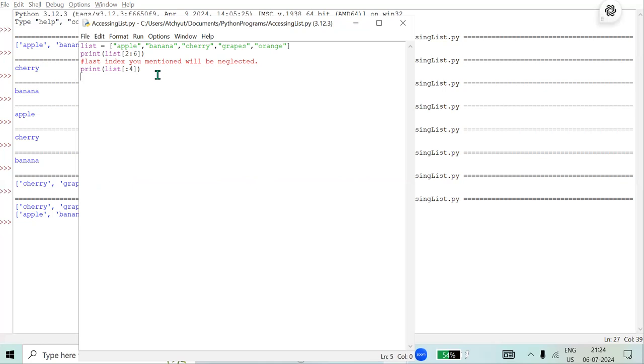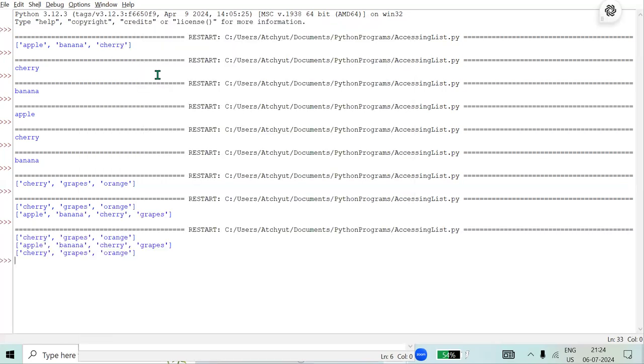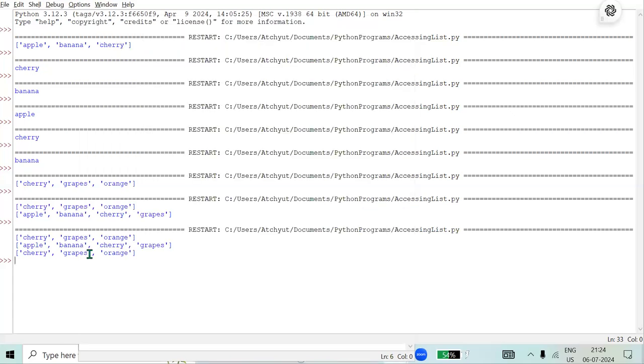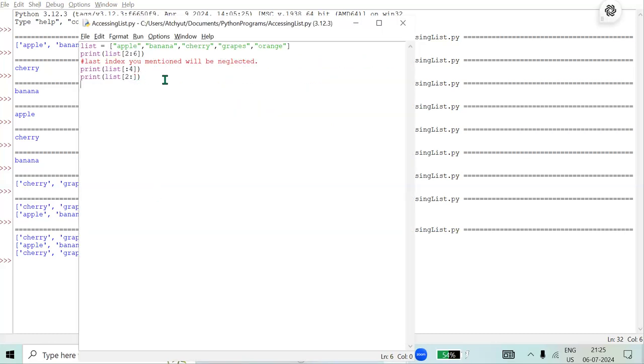For example, if I write print list, 2 and colon, and save it and click on F5. Then it will traverse 2 to end, right? Second index is cherry, third index is grapes, and fourth index is orange. It will traverse up to the end of the list. So in this way also we can access it.